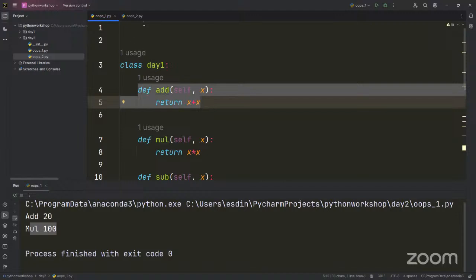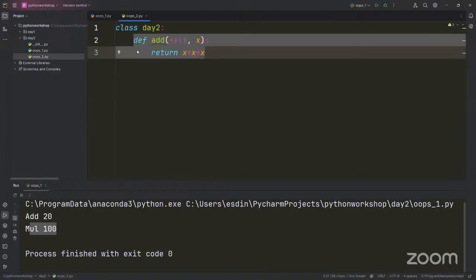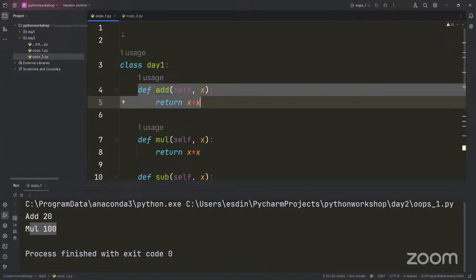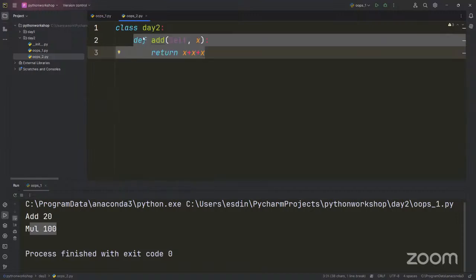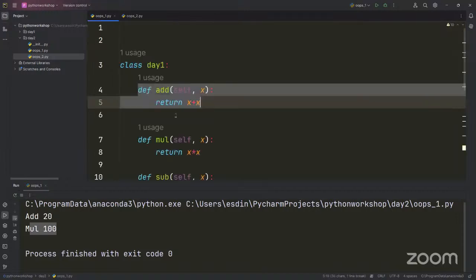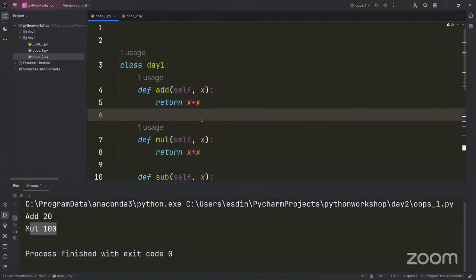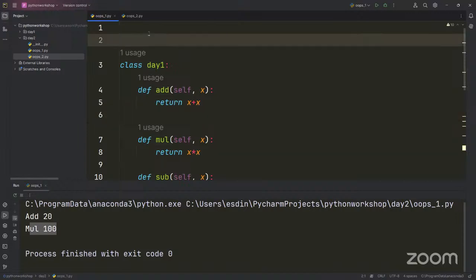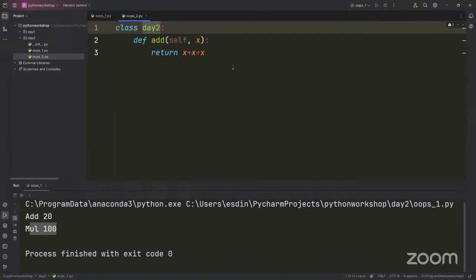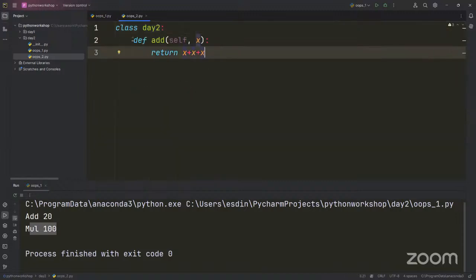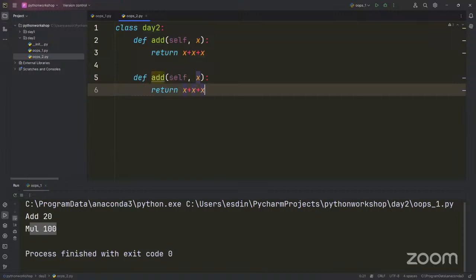But this behavior is different, this behavior is different. Suppose I want to read this one, day two, at runtime, and then continue the flow. How can I do that? How can we do that? We can create an object of D2, and we can use the object.